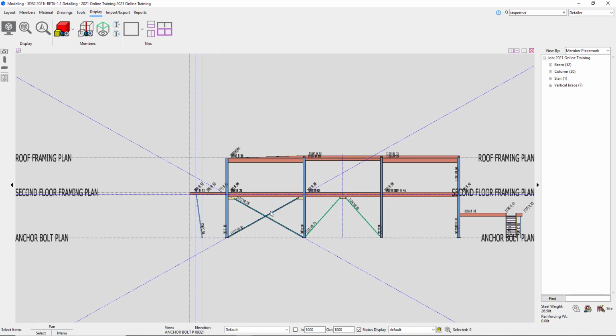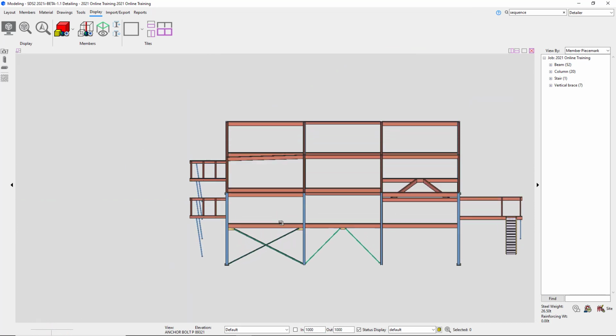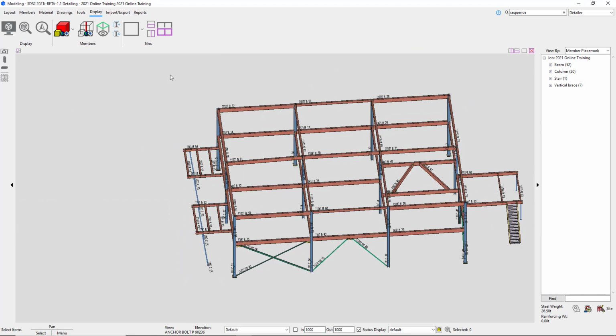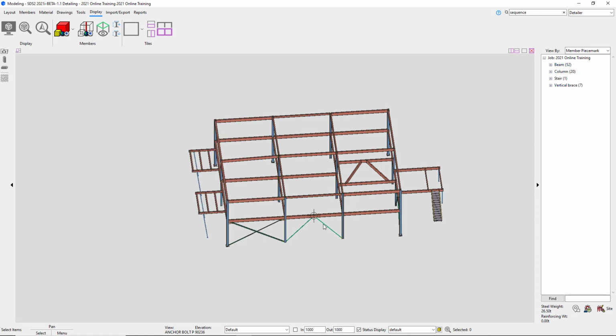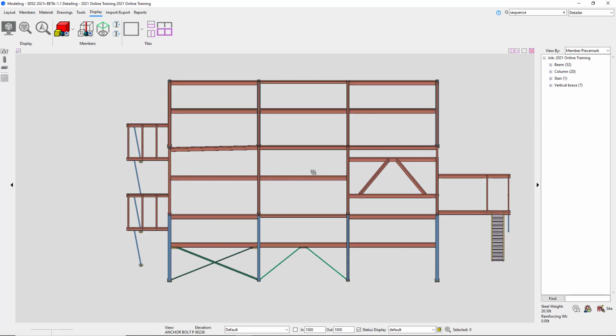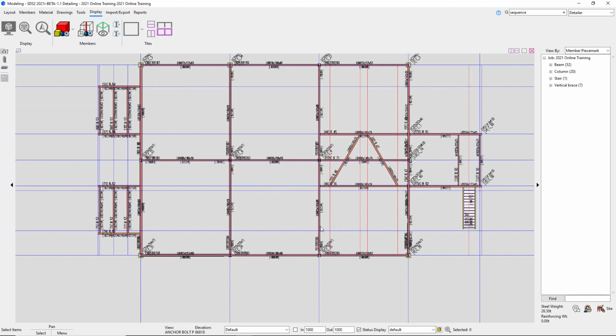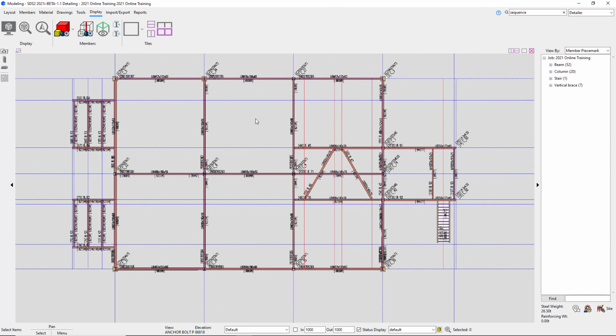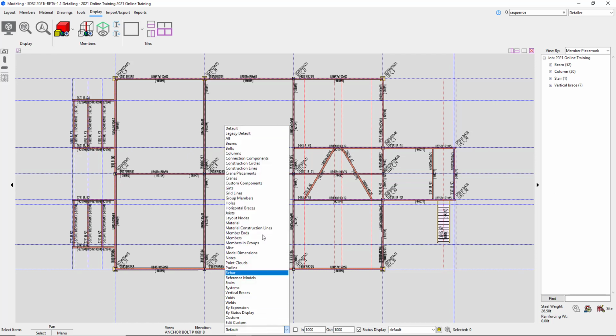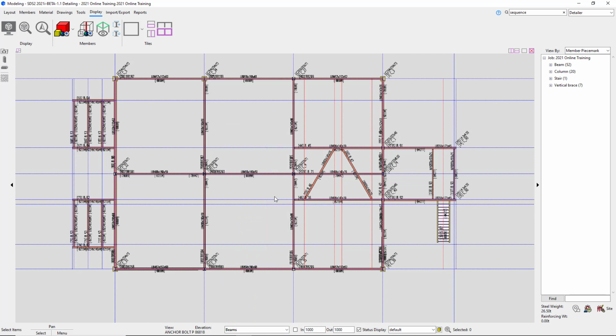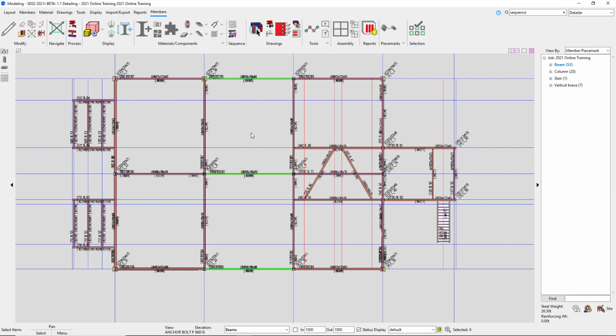Another way we could do this: all of these up here are set to 1A already. Let's say I want to change these in the middle to be 2A. It might be a little more difficult to select these, so I'm going to get into a view where I can see all the members in that section that I want to change. I'm going to use my selection filter to my advantage again. I'm going to select beams, for example, and highlight all the beams in that section.